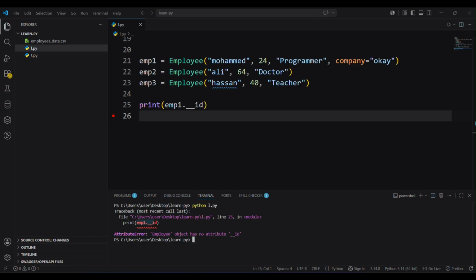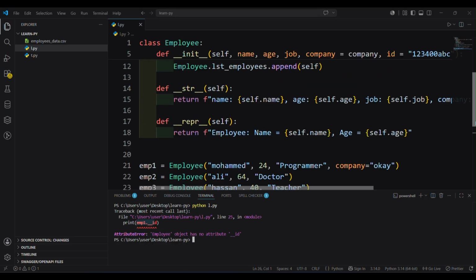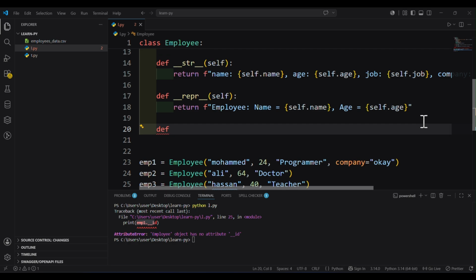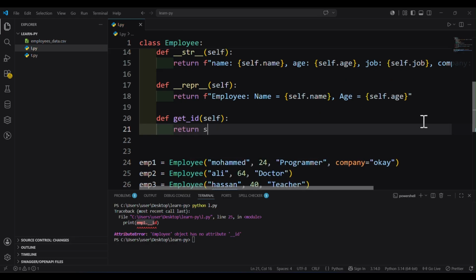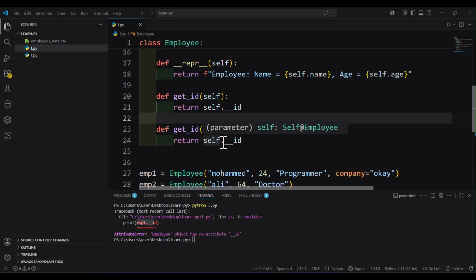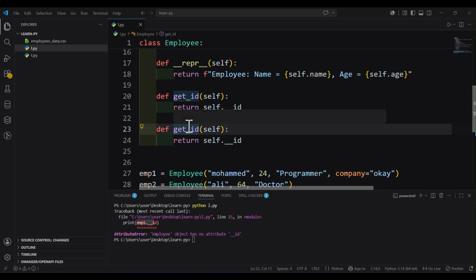We will use a getter and setter. Okay, definition. We will use a function get ID and put self, return self.ID, and set ID. Use set ID, self.